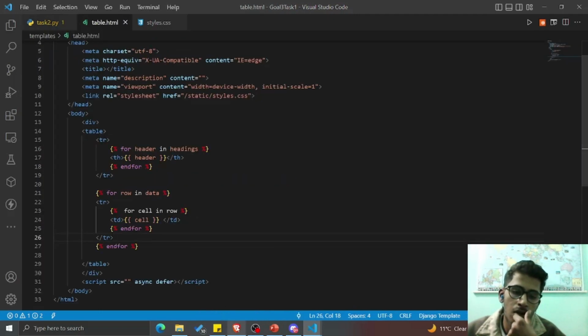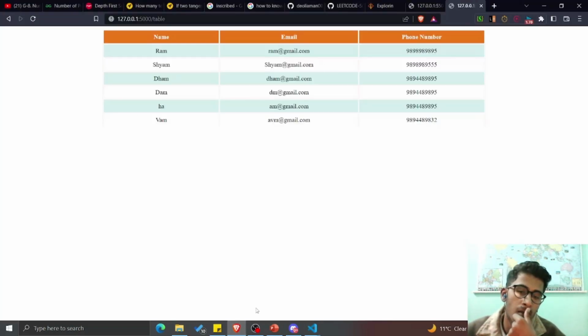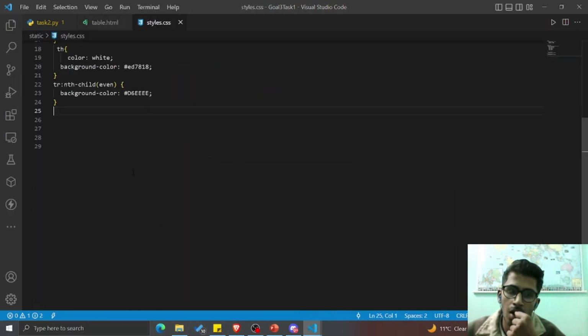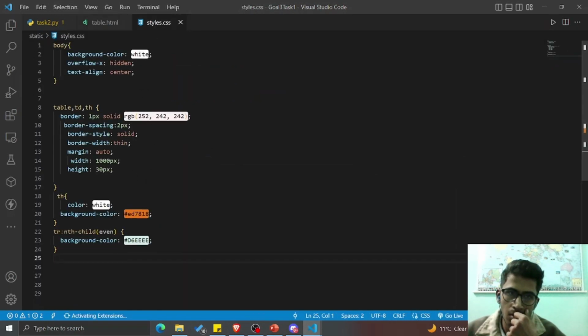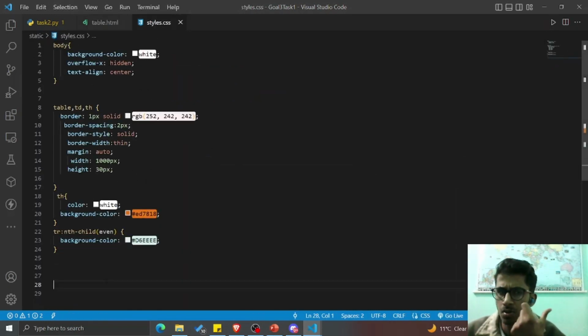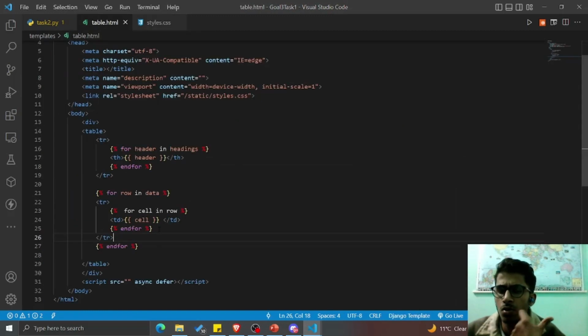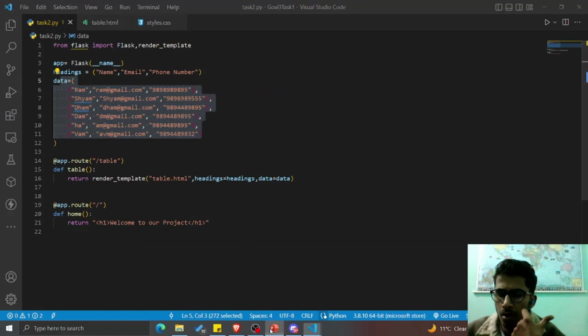Now you can also see that some CSS has also been applied. So this is done with the help of the CSS, and this is also basic CSS. So yeah, that's all for this project, the last project.